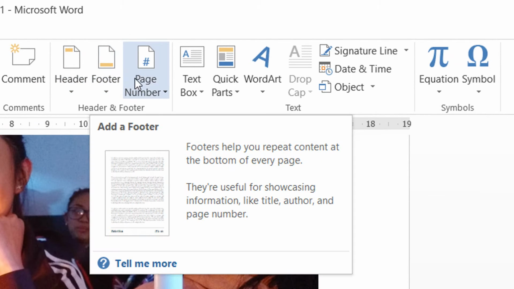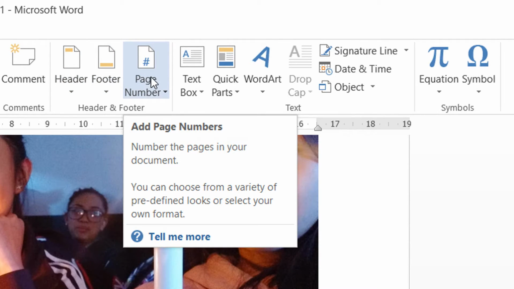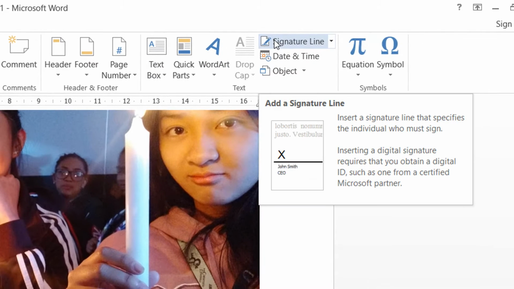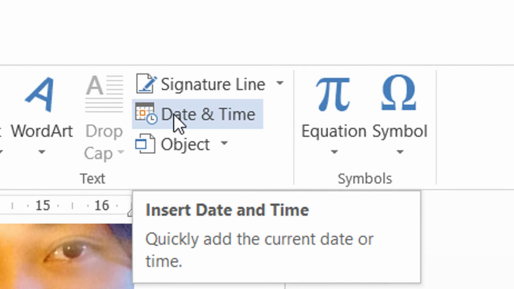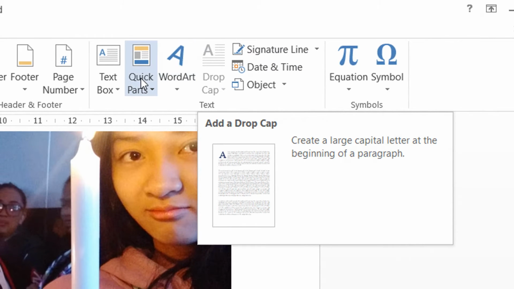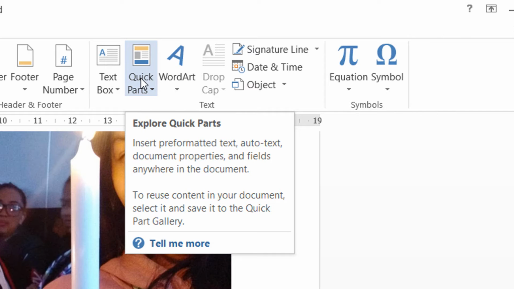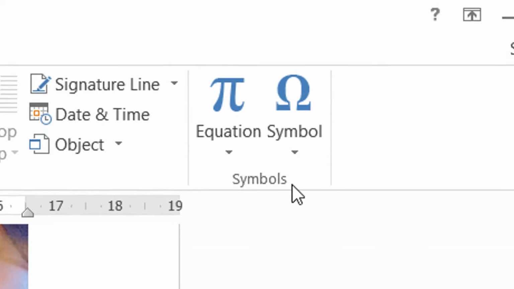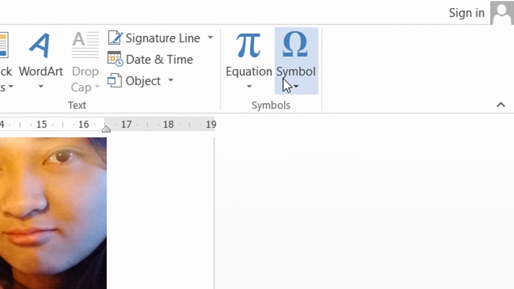You can add a header, a footer, and page numbers with the function in the header and footer section. The text section is where you can find the function to add text boxes, word art, signature lines, the date and time, a drop cap, embedded objects such as another Word document or Excel chart, and pre-formatted text. Auto text, document properties, and fields anywhere in your document. Lastly, under the Insert tab is a section where you can insert equations and symbols.